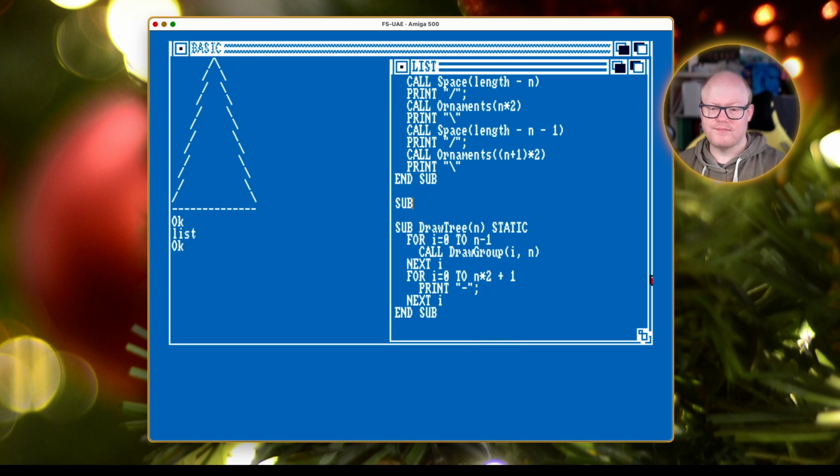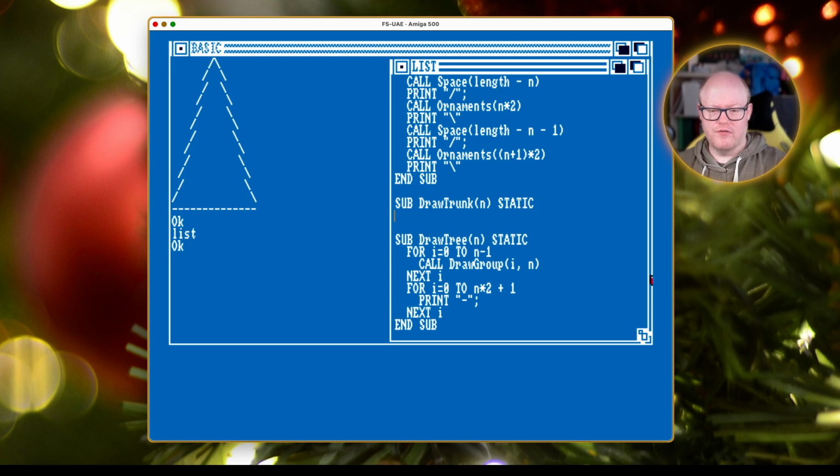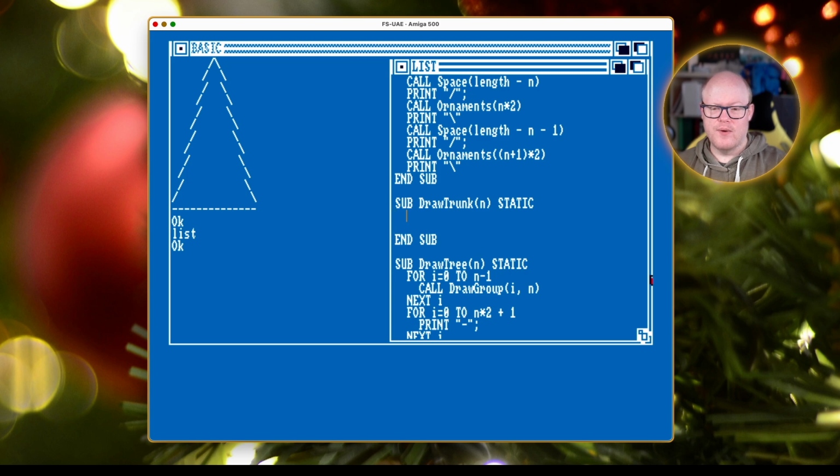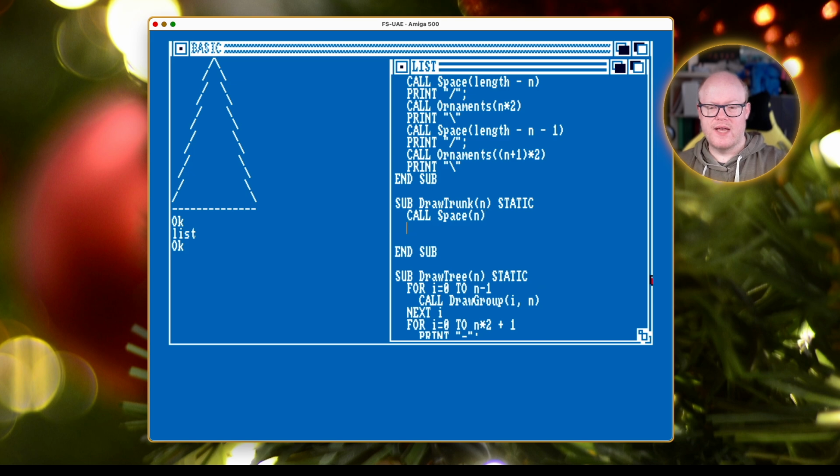So sub draw trunk, and the trunk needs information on how many groups there are actually as well, because it needs to calculate the middle point of the tree. So we can quickly do that here. And then if we go up here, we can easily go ahead and do a call to space. It's a good thing that we did this subroutine here, and we print out n spaces, so exactly as many as we have groups.